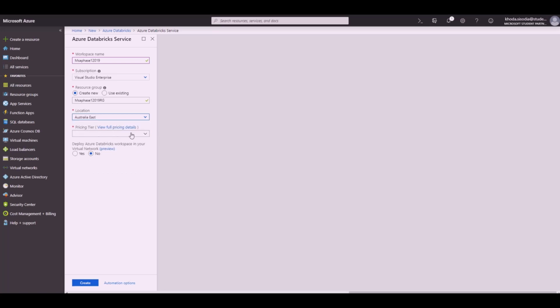For the pricing tier, we'll go ahead and select this. And as you can see, there's a trial, 14 days free. We'll go ahead and click on this. It is crucial you use the free trial, otherwise it will rack up a large bill. Some of them can work out to a couple of hundred dollars. So click on the trial, and we can leave this as no. So what we'll do now is go ahead and create this.